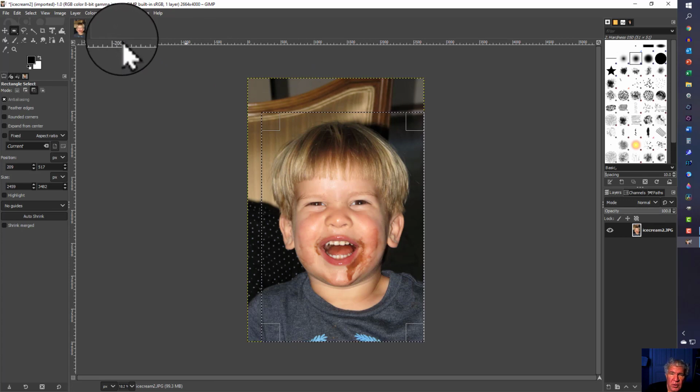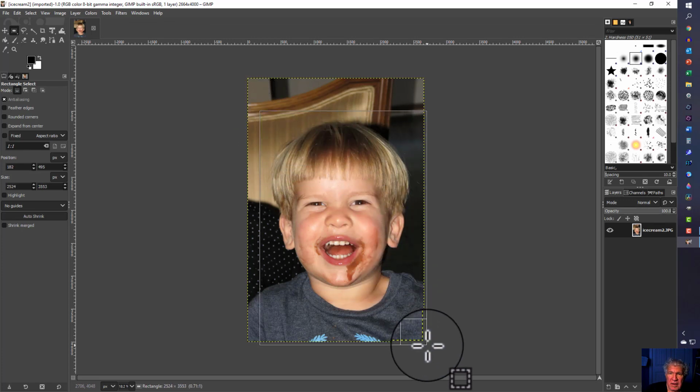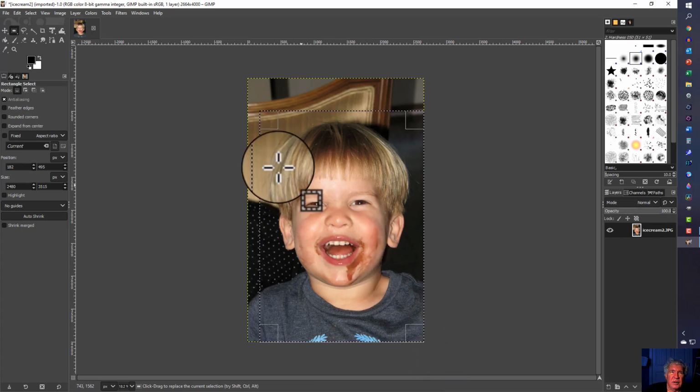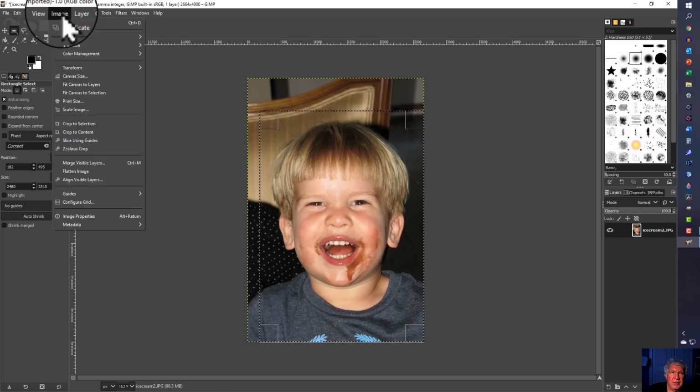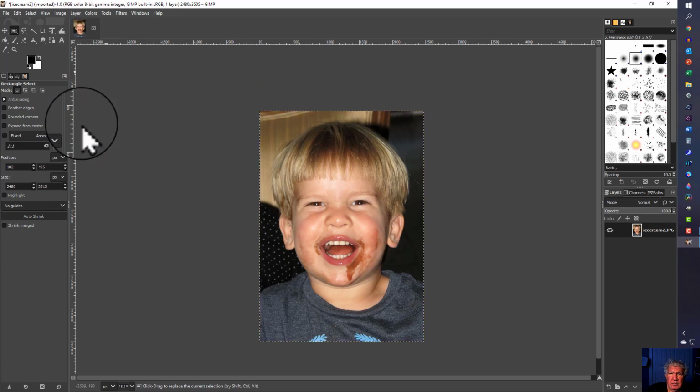And I think I can do a little better. So I'm going to do Control Z. That's Z like in zebra. And get rid of that box and start over again. I'm going to go a little bit higher this time, so I don't cut so far, so close to your head. Okay, now I do that. Now I go to Image, and I'm going to click on Crop to Selection. And there you are.